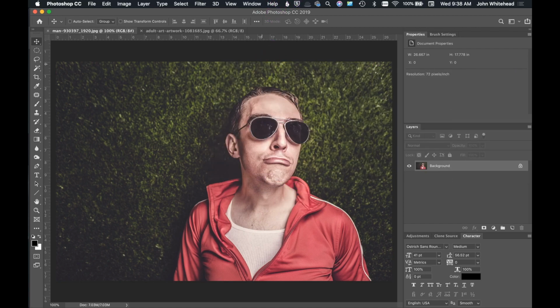Now I'm going to do things a little bit differently than I normally would. Normally I would just hit Command J twice and create new layers. But this other way works a little bit better when creating actions. And since we're only going to have to do it once, it's not going to be that time consuming.